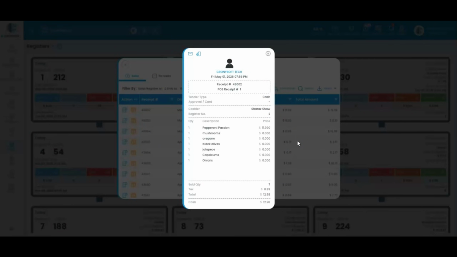Over here, you can review information such as receipt number, date and time, tender type, cashier, register number, item details, sold quantity, tax, totals, and payment amount. This is helpful when a customer has a quick question about a transaction, when a manager needs to verify a sale, or when you need to review exactly what was sold.